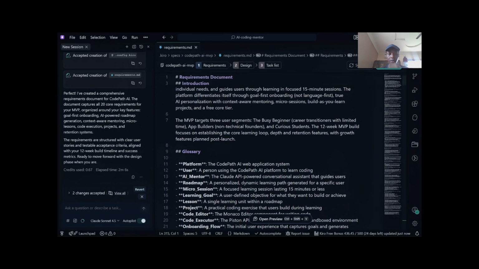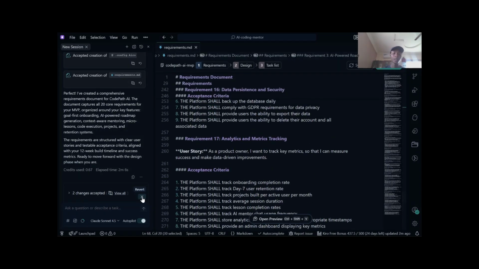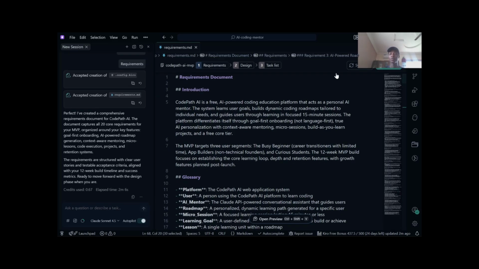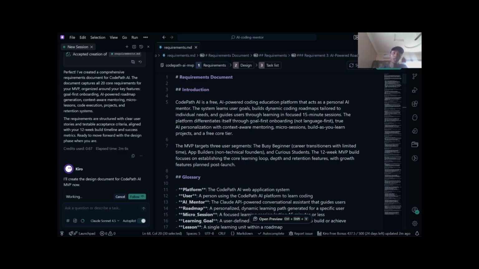So let me just go through this real quick. So far I have gone through the requirements and this is exactly what I need. So I'm just going to click continue, and this will generate the design. That's the design document of the application, how it's going to look, how the entire backend system is going to be structured, and everything.